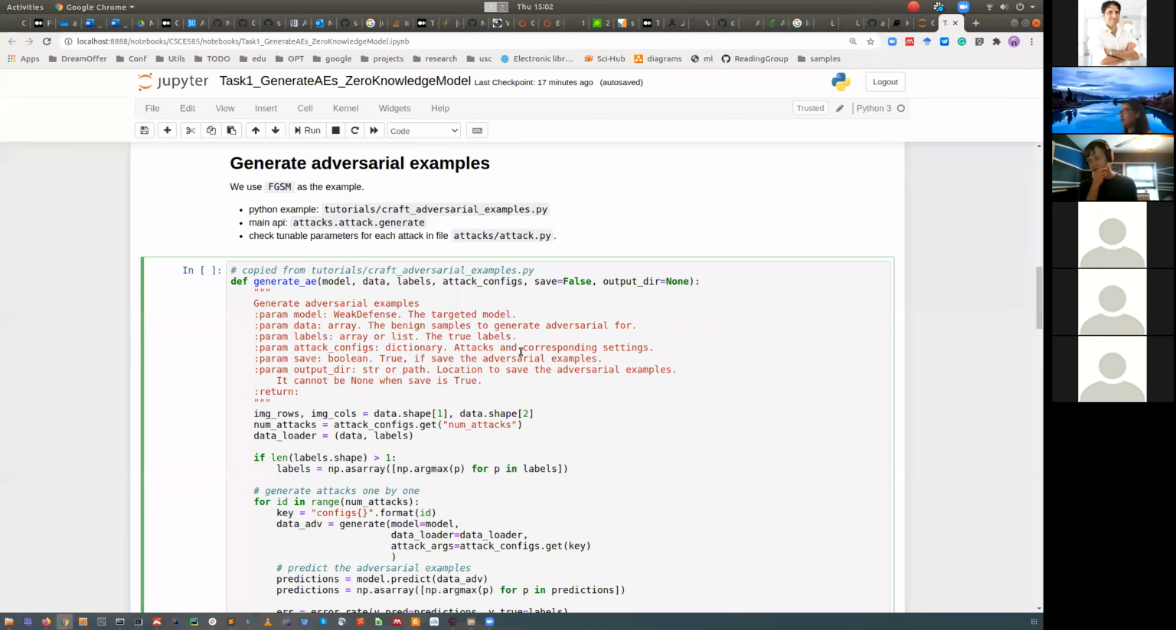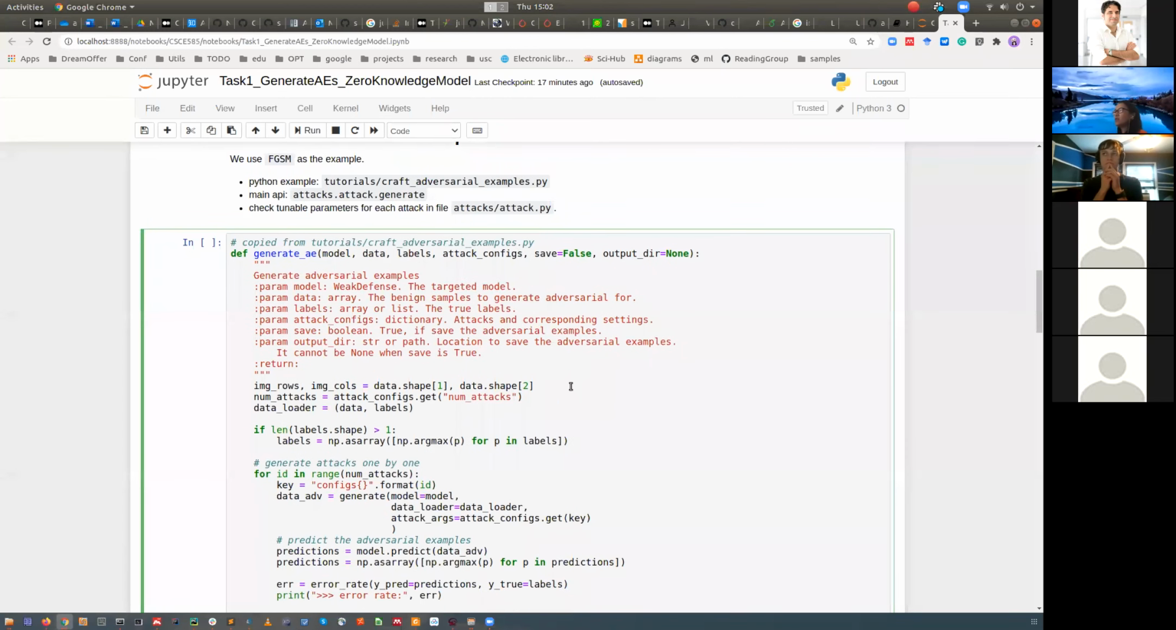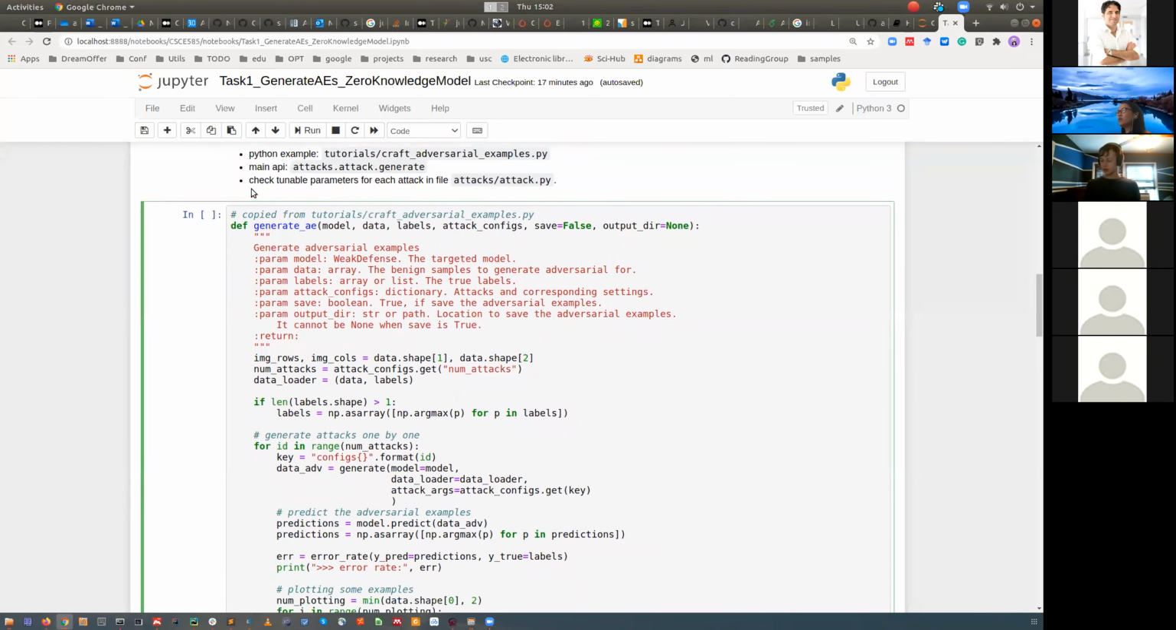And then now, when you get the data, we can generate adversarial examples. This is the process we use to generate the examples. The Python example is in this file. Mainly we need to call this API to generate the AEs for you, and you can check in this file for the tunable parameters for each attack method.